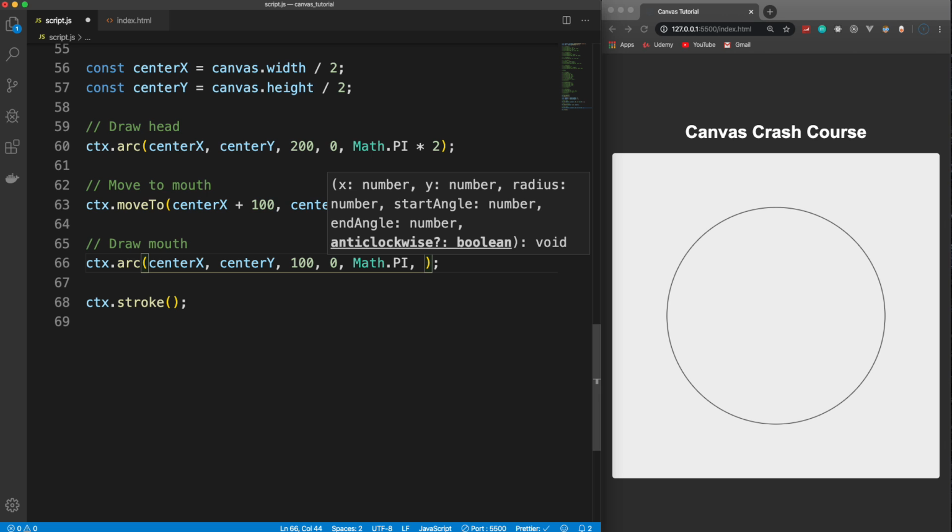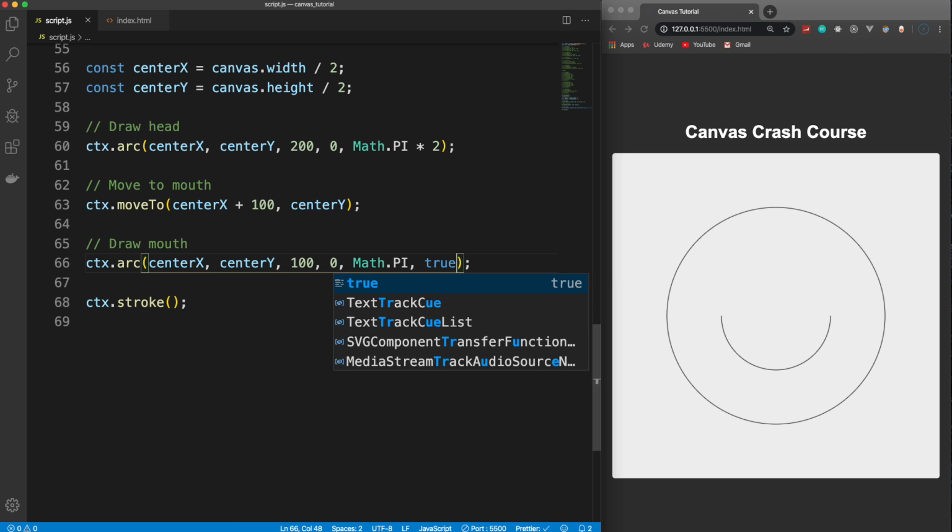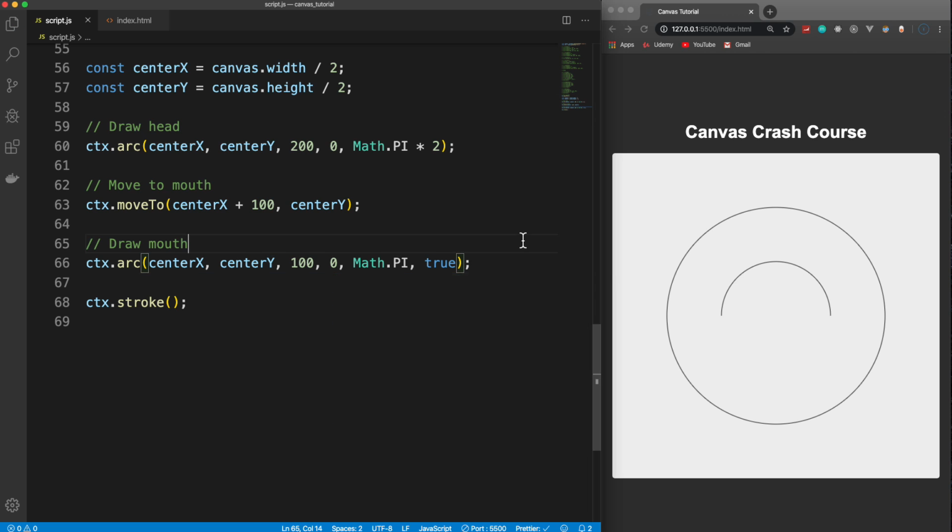Now this parameter, anticlockwise, we want this to be false because we want it to be clockwise. We want it to go from here, draw it this way, which is clockwise. So let's save, and there we go. If we have this set to true, it's going to be upside down because it's going to draw it anticlockwise. Okay, so you want to make sure that's false.